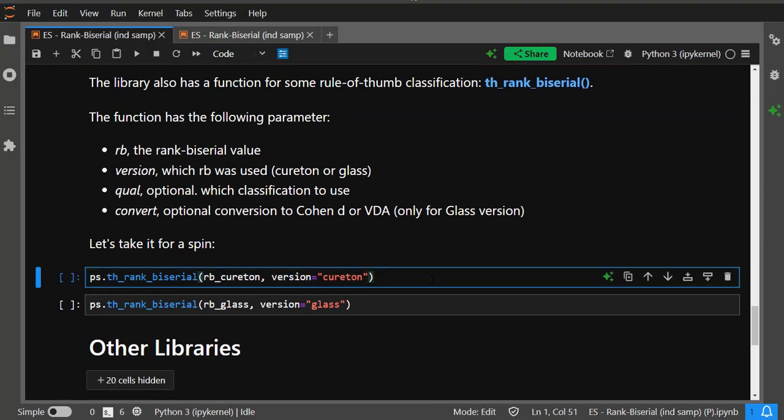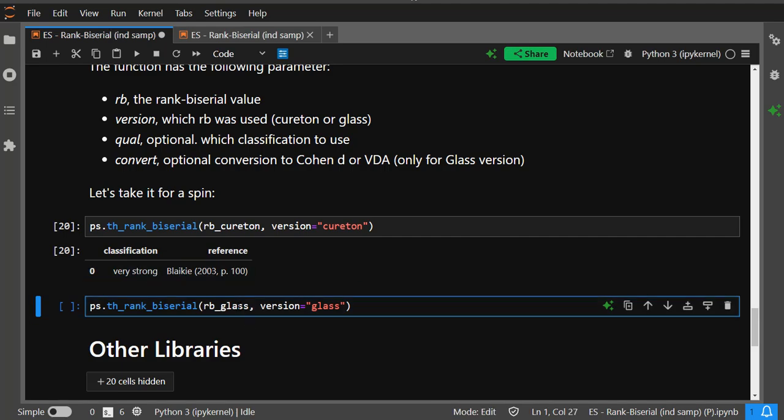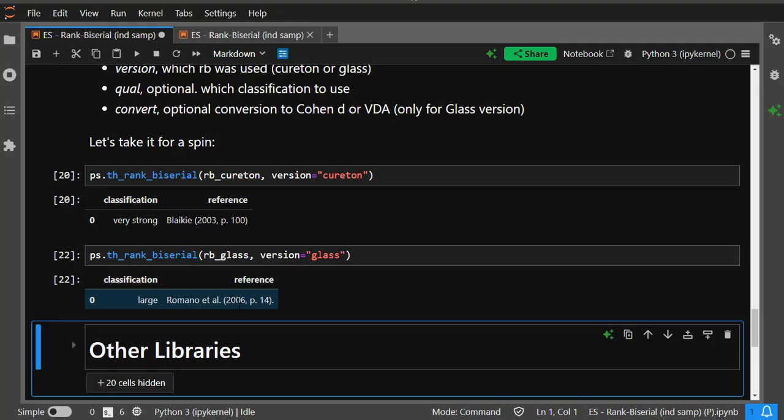So just to show how it works, here's an example. According to Blakey, it would be classified as very strong, and if we have the Glass version, according to Romano, it would be classified as large.